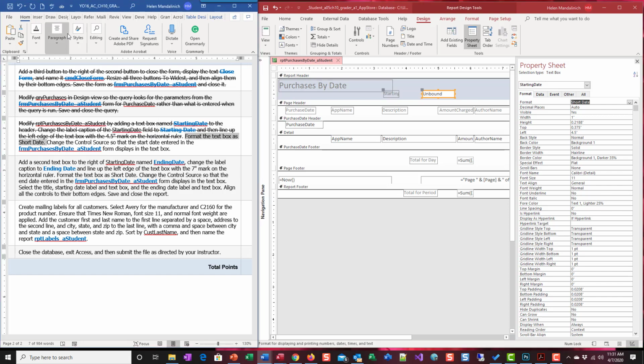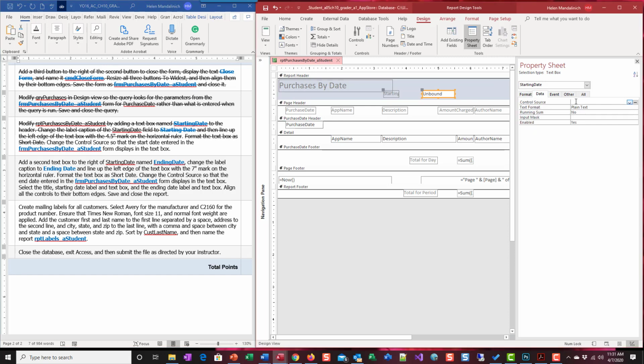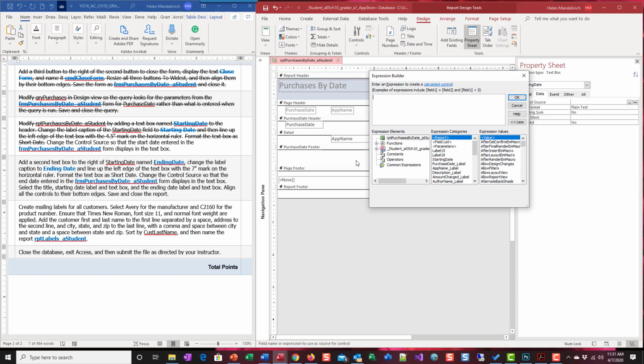Change the control so that it is the start date from form purchase. Okay, so remember that's in data and it's control source, and I want to use the ellipses. It's going to bring our expression builder up, and just like what we just did on our queries, we're going to do the same process.